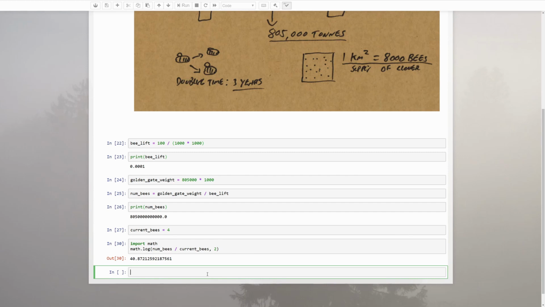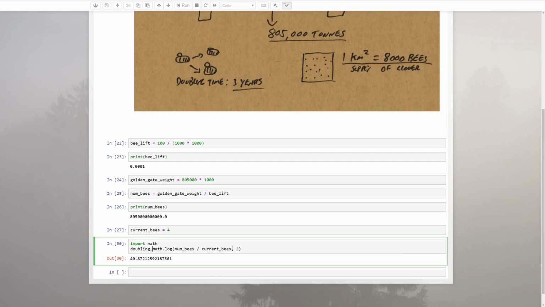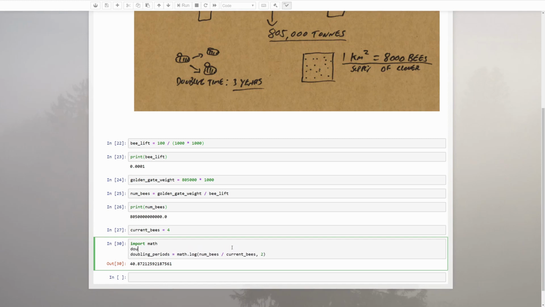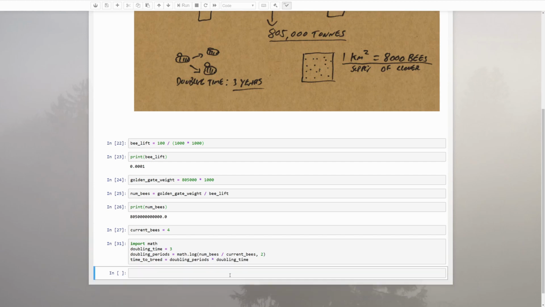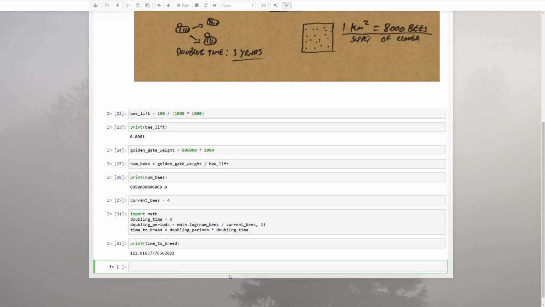Okay, well, how long will I have to wait to breed my 4 bees up to an army sufficient to take away the Golden Gate Bridge? Well, I'm going to take the doubling periods and store it in a variable. And the doubling time is 3 years. So the time to breed is just the doubling periods times the doubling time. If I print that out, I'll see I need 122 years in order to complete my operation.